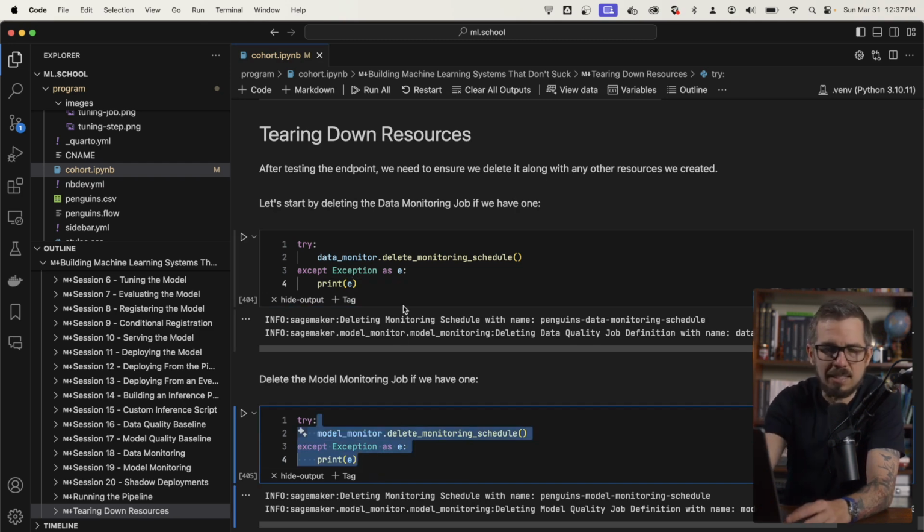I might take these two sections and put them within the actual sessions, the data monitoring session and the model monitoring session. I might just add them there so it's easier for you to find. But either way, just make sure you delete those monitoring schedules, because you don't want them to keep running while you're not paying attention. That's it.